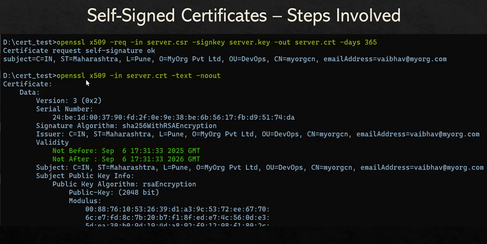So this is the command OpenSSL x509 -in server.crt -text -noout. When we enter this command, whatever CRT file that we created in this step gets validated and it gives a textual output of the entire file. Here you can see because it was created for 365 days, it got validity from 6th of September 2025 up until 6th of September 2026. Exactly 1 year validity this certificate has, right?